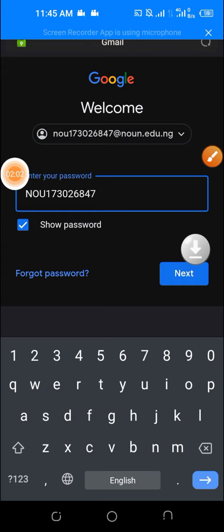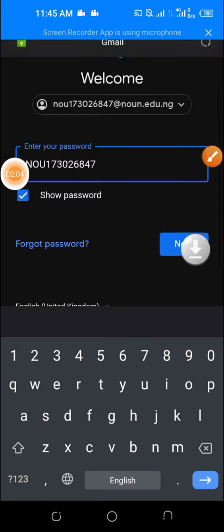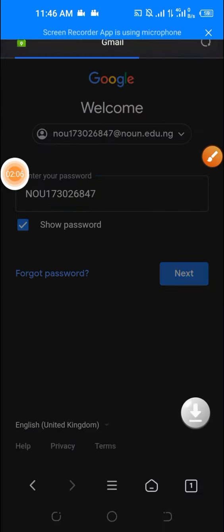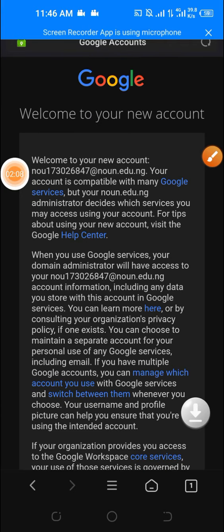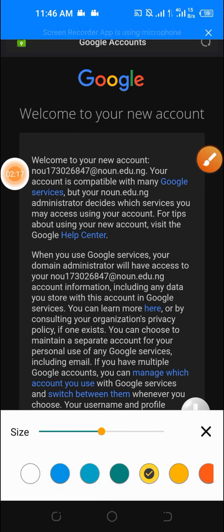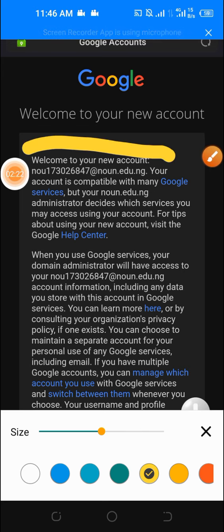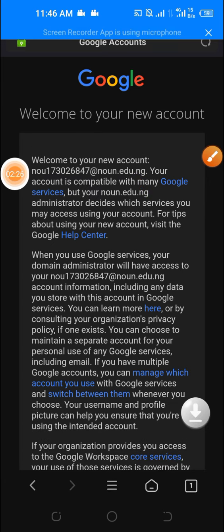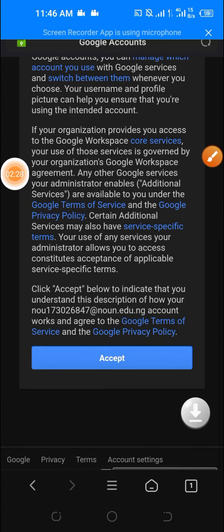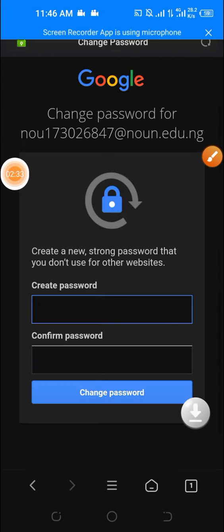Well, I know we all know that it has been hectic. Some students have been trying and it has not been working for them. It says, "Welcome to your new account. Your email is this," and all that. So you scroll down, you can read those terms and conditions and then accept. At the bottom here, you click on accept.